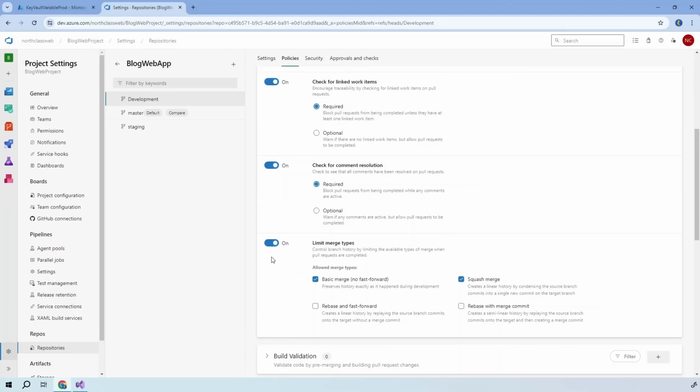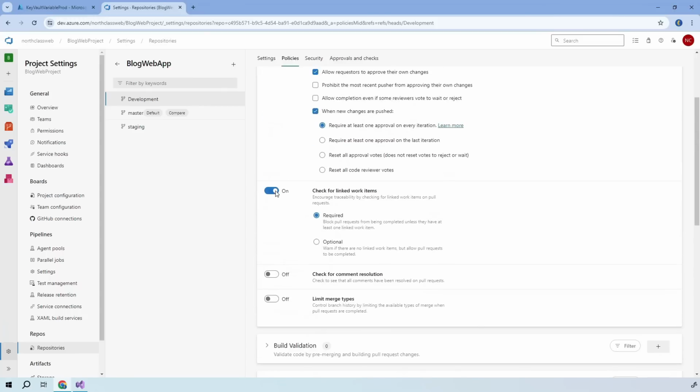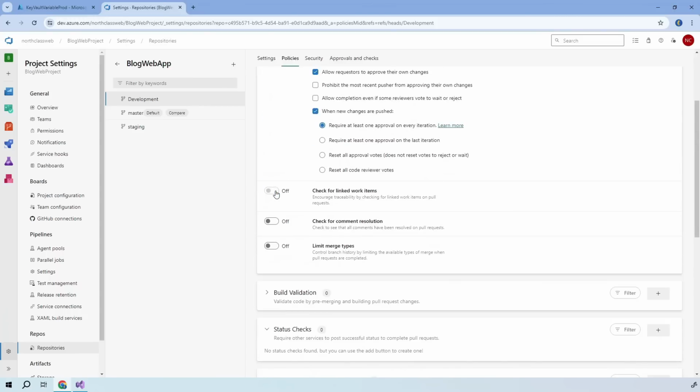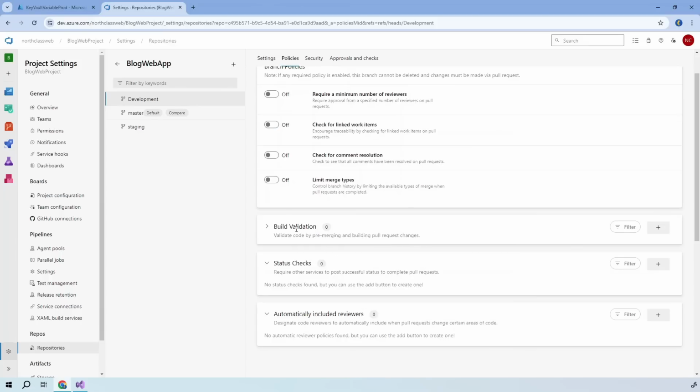Also, you can disable all these policies by switching to off. For example, I can go ahead and disable all these policies and switch to off. The build validation is a way to rebuild your code before merging your pull request. That makes sure that your code has no errors and it's built successfully.